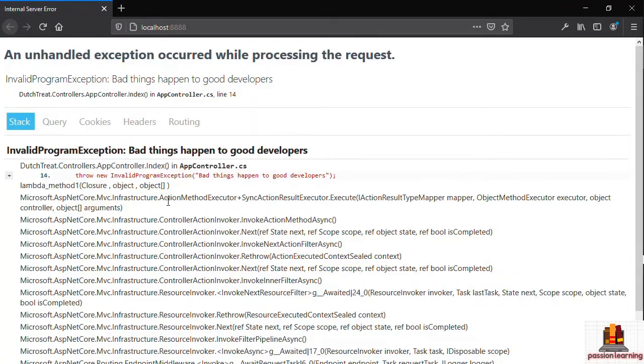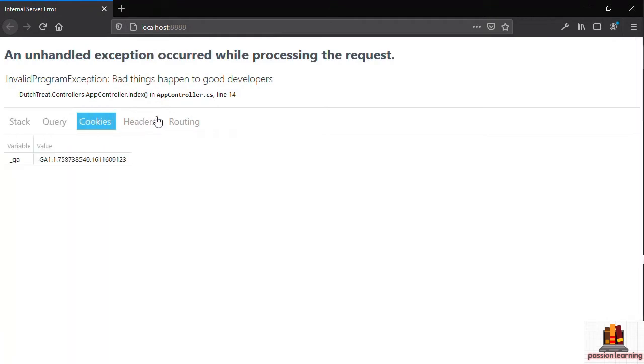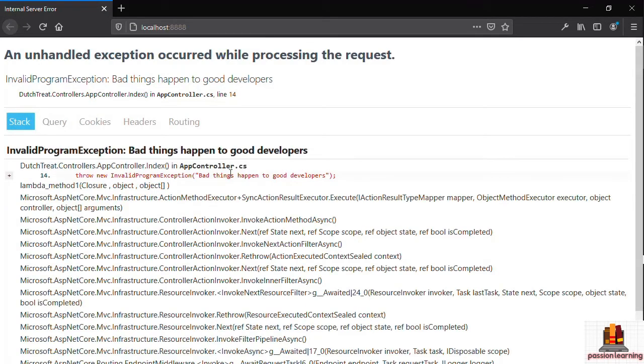And if we refresh, we'll see that we're getting a pretty good page that's going to help us. It's going to show us a full stack trace, going to let us see different parts of the request, so we can see what's going on, even how the routing happened. That's all great, but we never want the end users to see this.